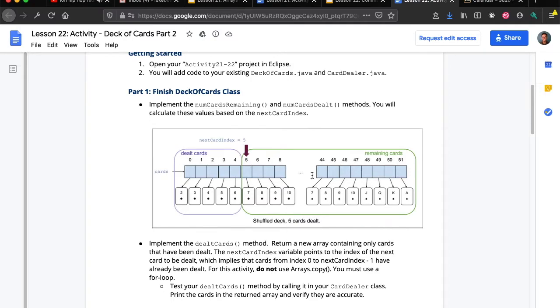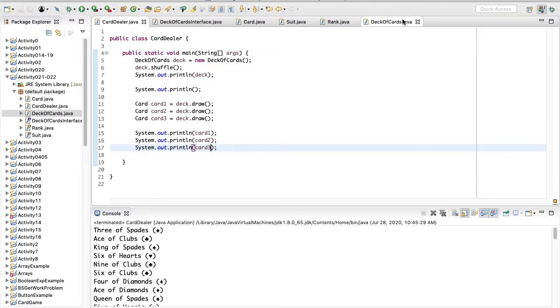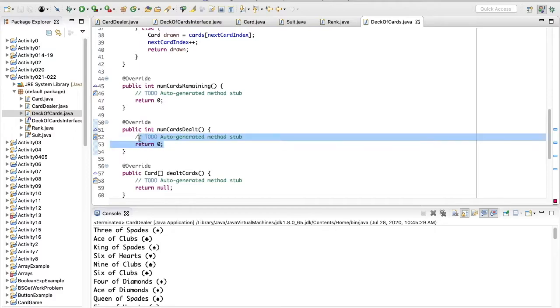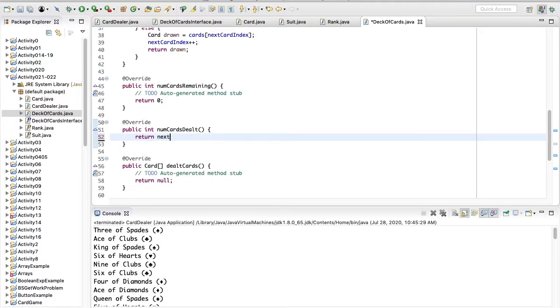Now, this is actually a lot easier than you think, because next card index points to the next card that's going to be dealt, right? So in this case, next card index is 5. That means that 5 cards have already been dealt because we start at 0. So if you're on next card index of 5, that means 0, 1, 2, 3, and 4 have already been dealt. 5 cards have been dealt. So let's go ahead and implement that one first. So all you have to do is return next card index.